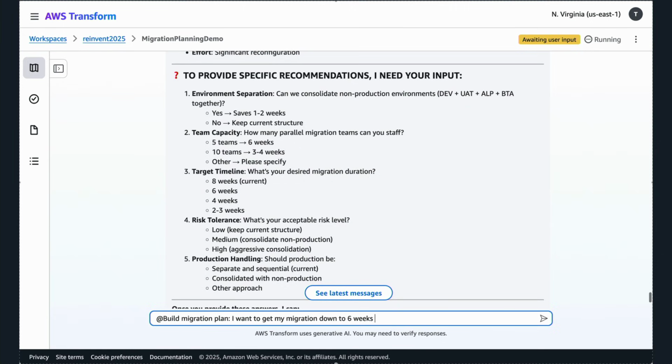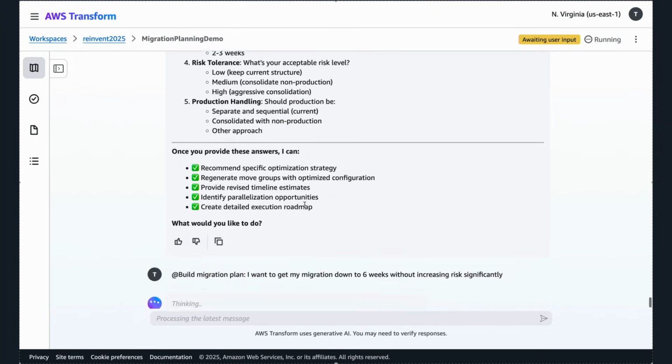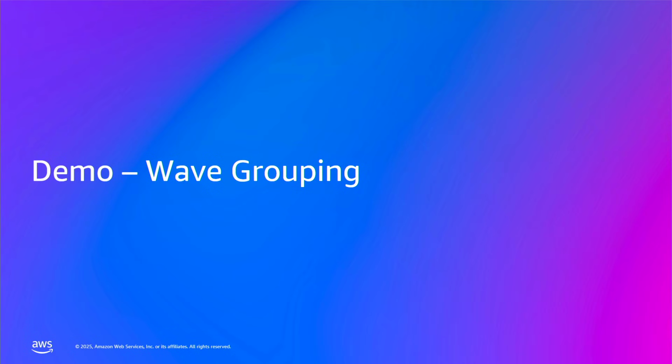And I'm saying, ultimately I want to focus on the 6 weeks. I want to balance risk tolerance, and it goes forth and figures that out. But yeah, it regenerates that. In the interest of time, I'm going to skip forward on that one.